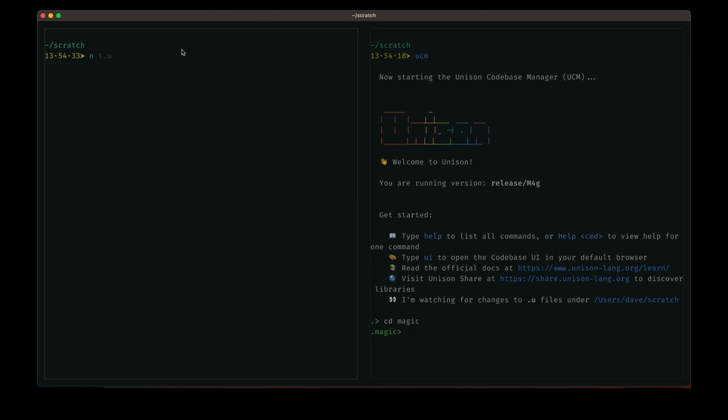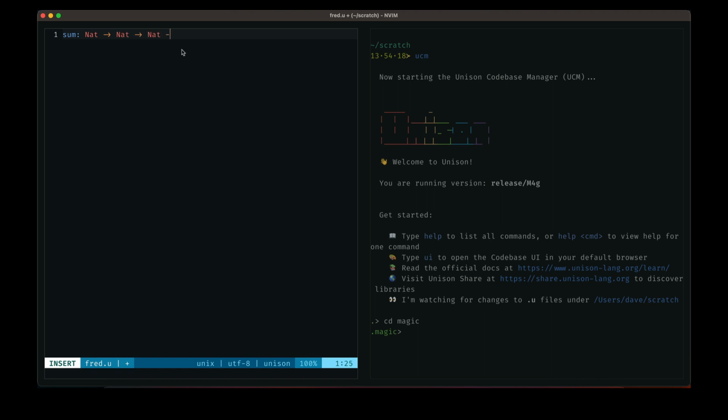And then back over here, I'm going to edit a file just to make it different. I'm going to call this fred.u. And for some reason, I need a function that adds 3 numbers together. And I'm just going to call it sum because I'm lazy. So the type signature is going to be sum, Nat to Nat to Nat to Nat. And I'm going to say sum a b c equals a plus b plus c.